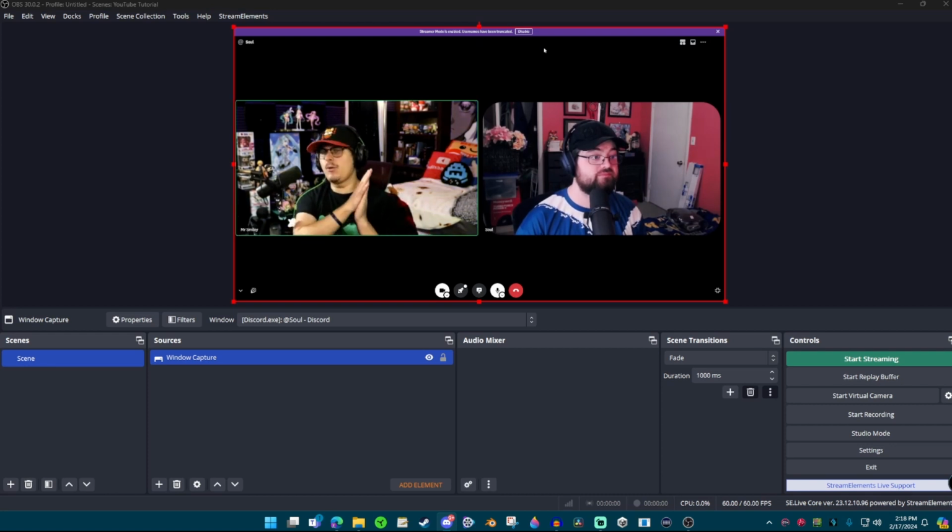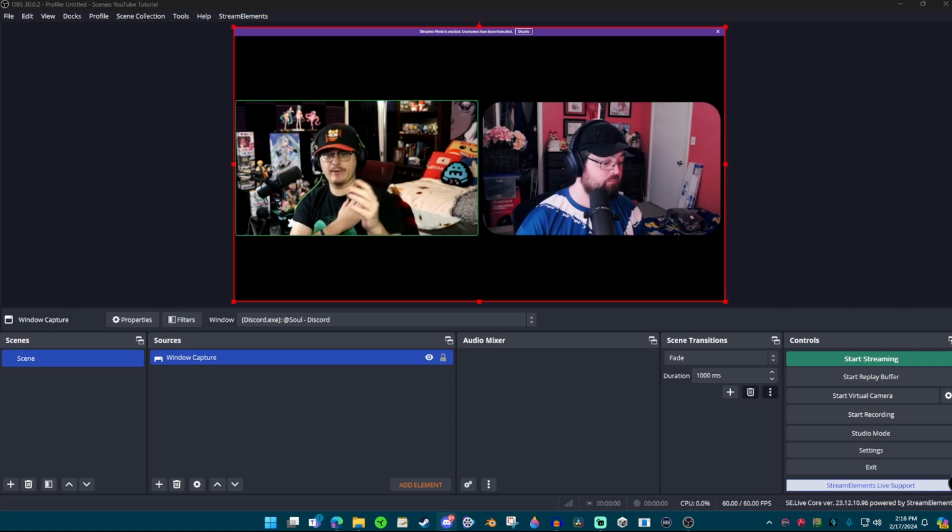Now, say you want to do some editing. If you want to do post editing during the podcast, and you want to change what your camera is and have your friend's camera separately, I'm going to show you how to add your camera into OBS so that you can adjust it to be whatever you like instead of having it be the Discord camera.